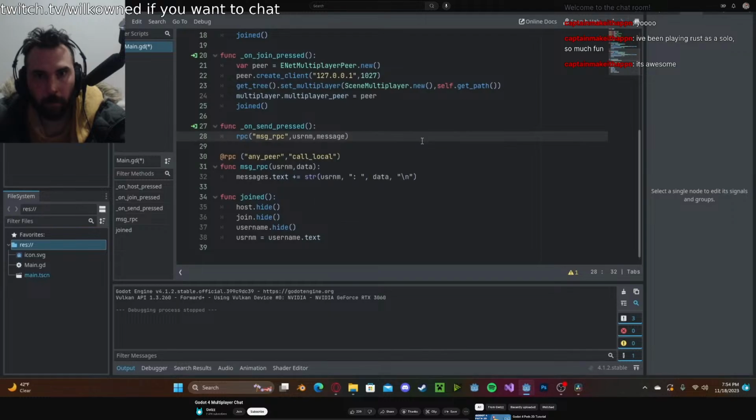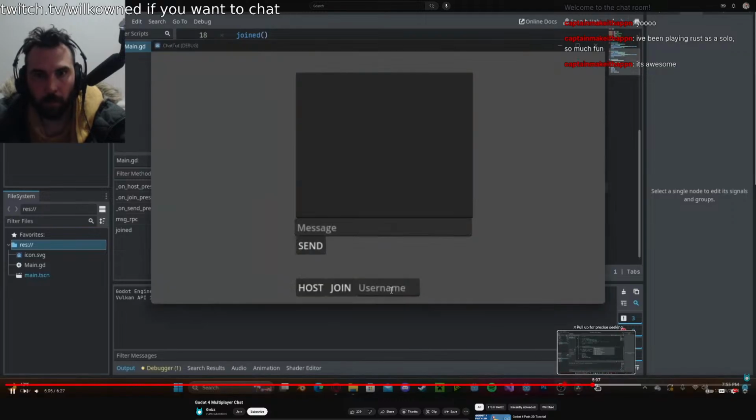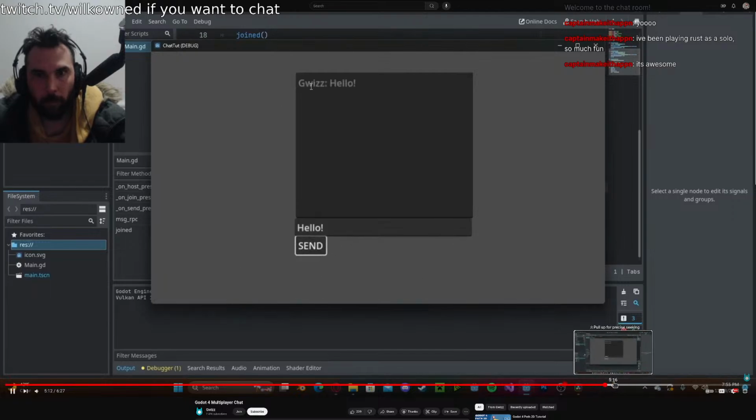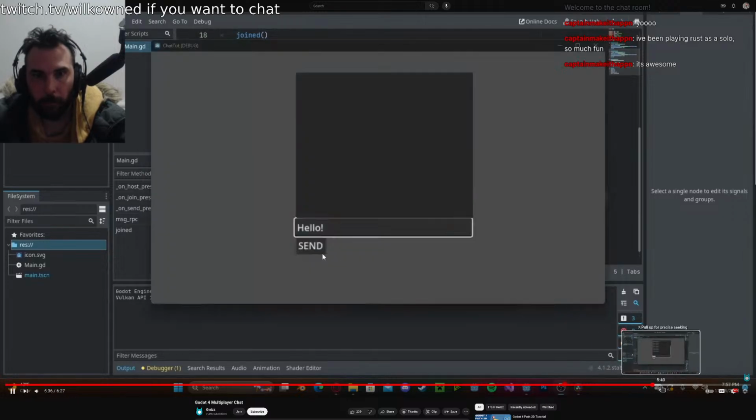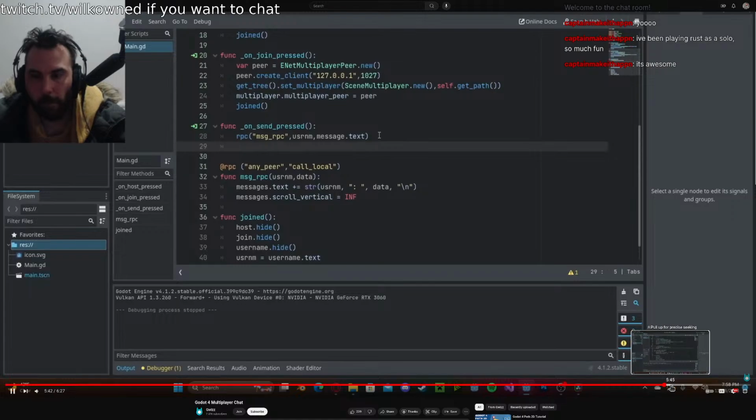So, message dot text. So now, if I type in a username, and I host, and I type a message, like hello, I can send that, and it will say my username plus hello. And if I keep sending it, it will create a new line each time. However, we will soon run into the issue where we run out of space. So, also clear the message line edit each time when we send a message.